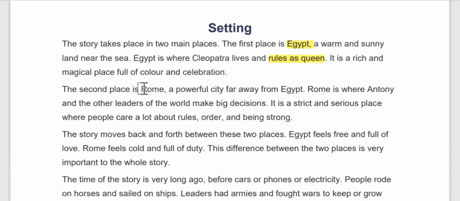The second place is Rome, a powerful city far away from Egypt. Rome is where Antony and the other leaders of the world make big decisions. It is a strict and serious place where people care a lot about rules, order, and being strong. Please, I want you to know all these things. The story moves back and forth between these two places. Egypt feels free and full of love. Rome feels cold and full of duty.